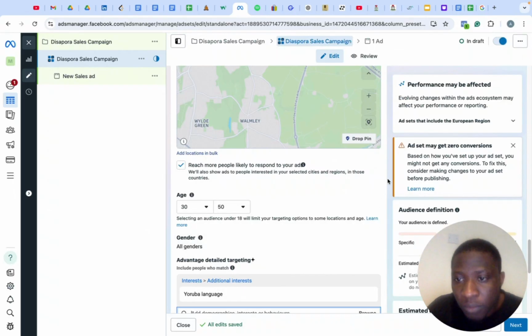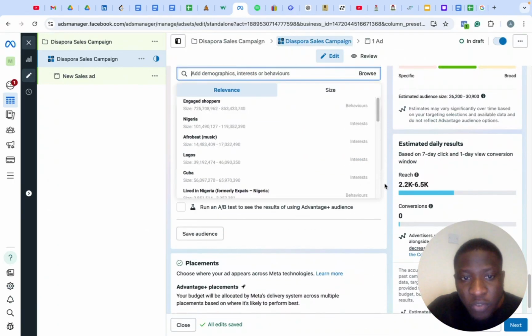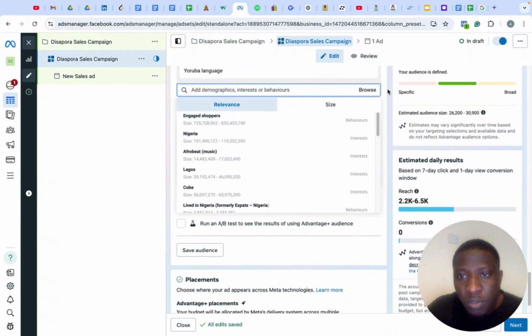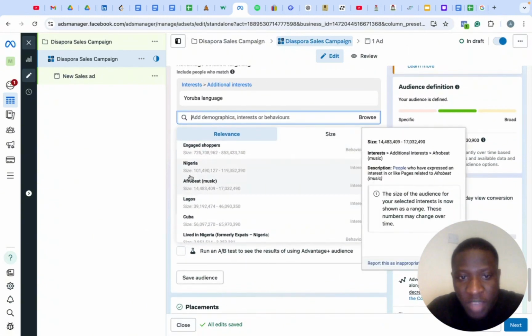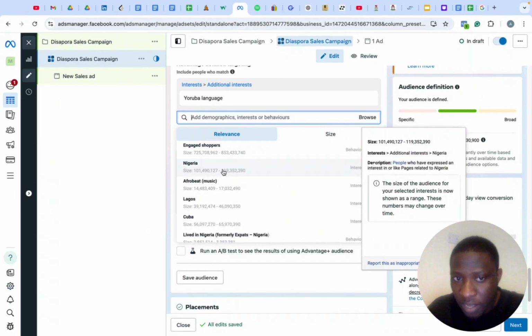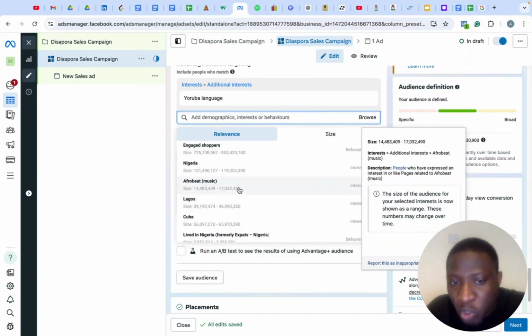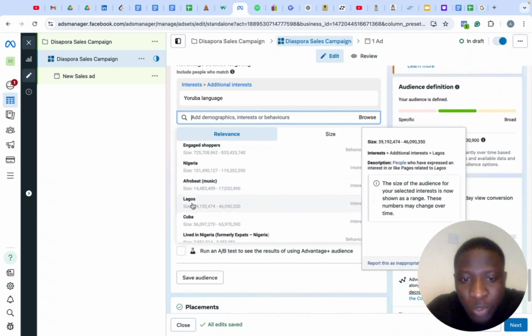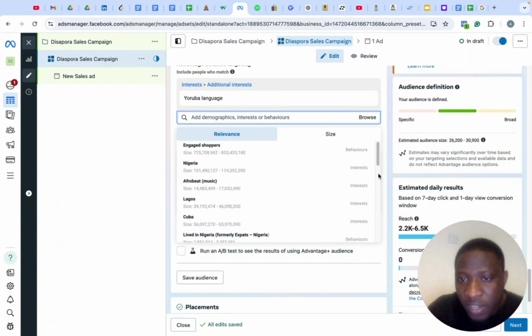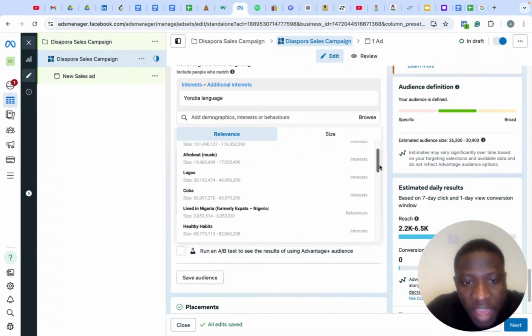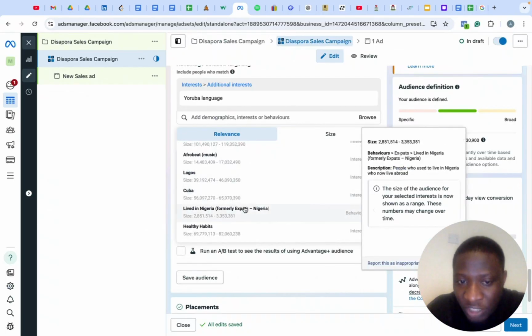So if you come down, can you see other relevance that Facebook is giving you? Since we are starting with Yoruba language, if you come here, you see Nigeria. So it means you are targeting Nigeria. If you come here, you see Afrobeat music. If you come here, you see Lagos. If you come here, you see Cuba, which I'm not interested in. If you come here, you see lived in Nigeria. So formerly people that lived in Nigeria.